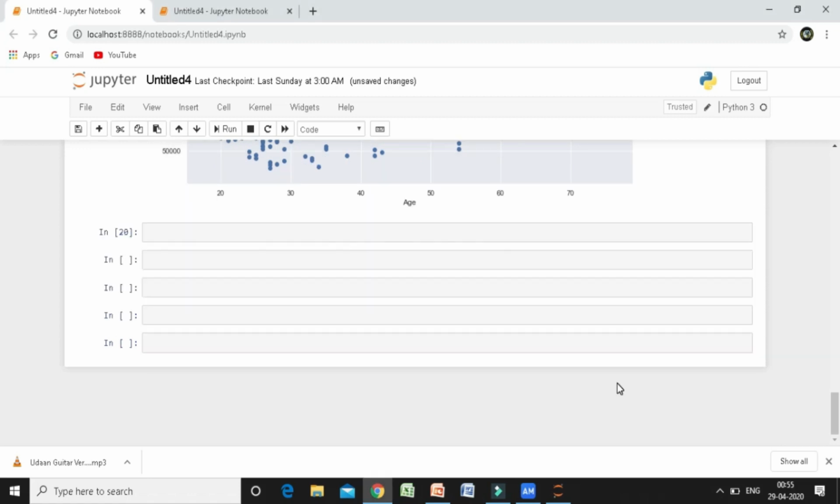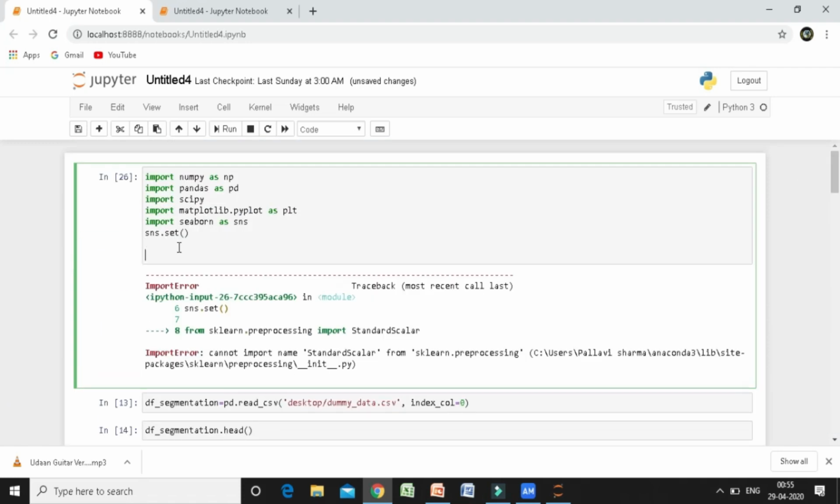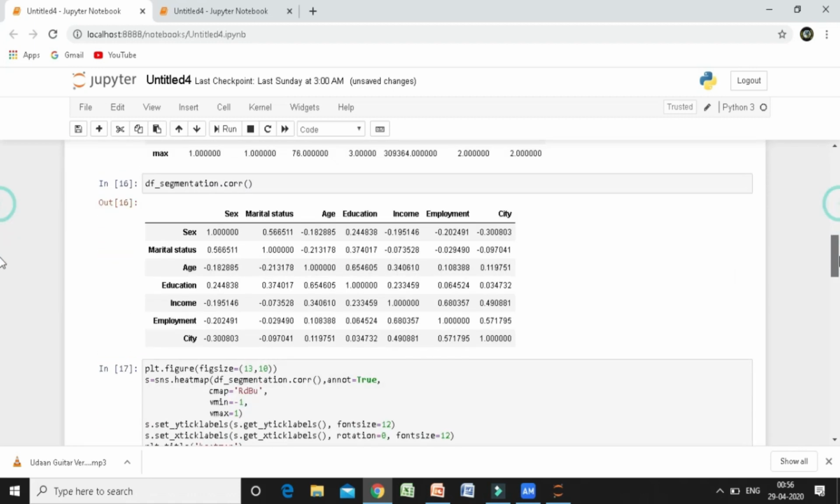To standardize the data, you have to go to the top again and import from sklearn.preprocessing the StandardScaler. Here you have to remember the scaler spelling is S-C-A-L-E-R. As I've already told you, Python has so many inbuilt functions that we will utilize to directly convert our data. Now let's go to the bottom.